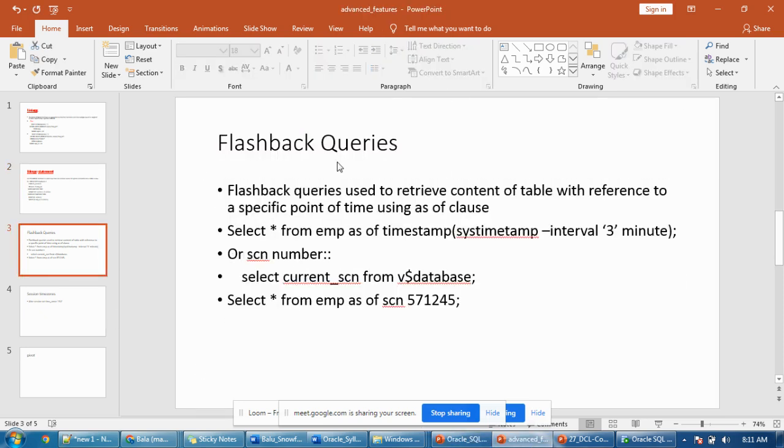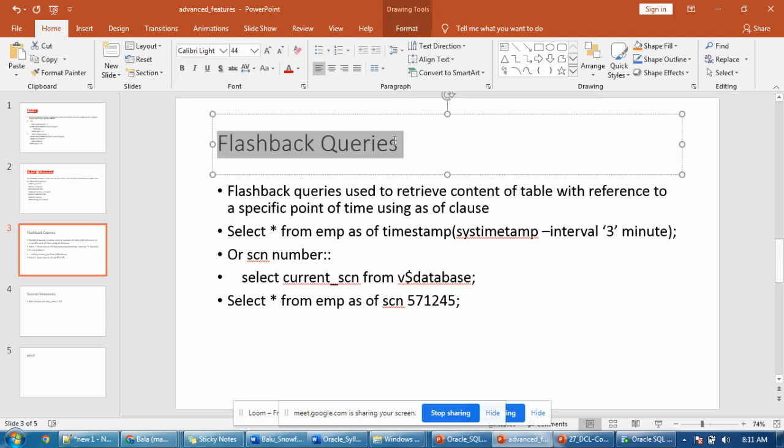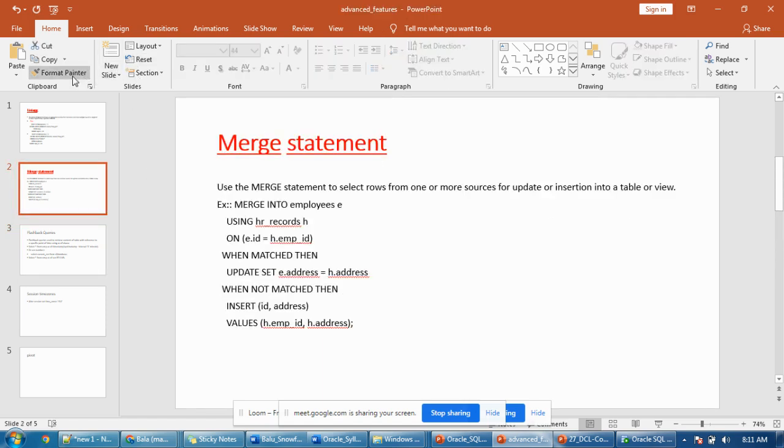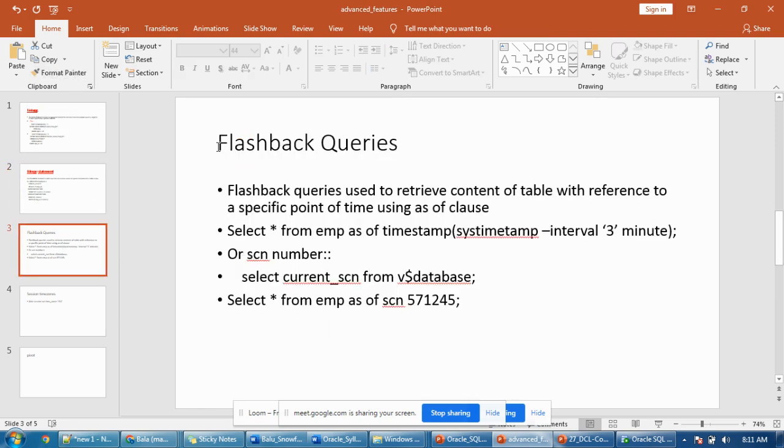Next, one more feature: flashback queries. It's actually time travel. Say you are doing some operations, insertion, updation, deletion, and something happened, you forgot to commit something. You want the data as it was 10 minutes before, 5 minutes before, or 3 minutes before, whatever data I had, that data I want. That time you will go for flashback queries, which means time travel.